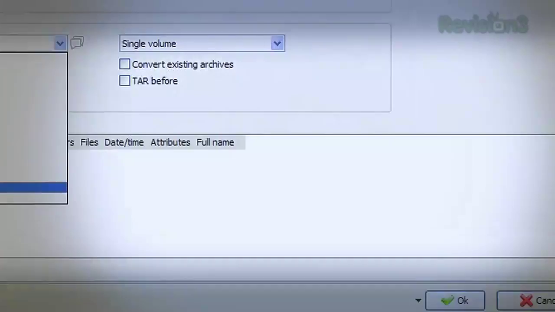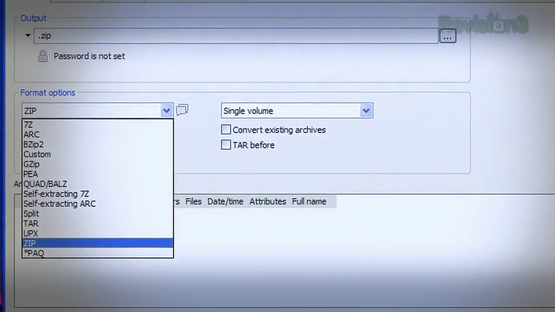So if you've been on the search for a zip utility that can pretty much, well, do anything, you should check out PeaZip.